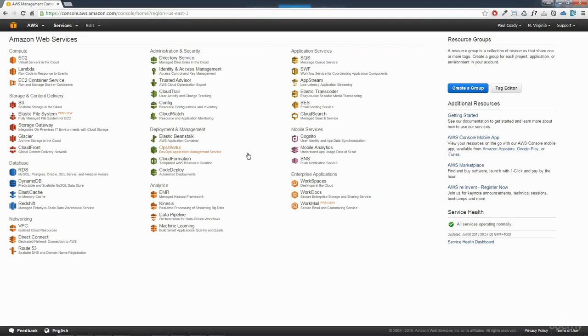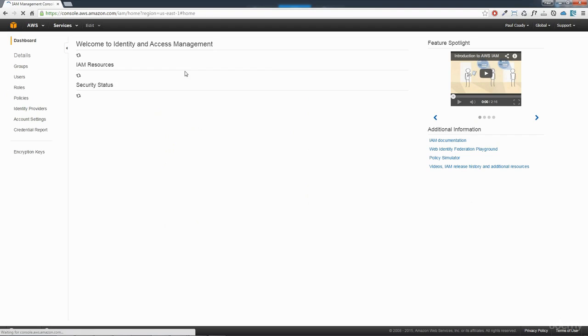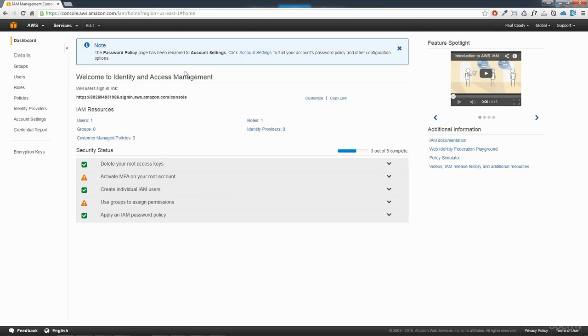So the first thing we do is jump into the IAM console. Under Administration and Security, we'll click on IAM. Your IAM console would probably look a little bit different to this because I've created a user for a lab that we had previously and a role there as well.